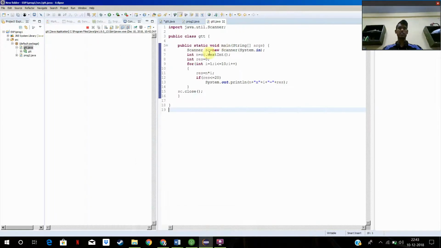I'm using the Scanner class, creating an object which accepts the value of n from the user. n is the number for which the table will be generated. We run a for loop from 1 to less than or equal to 10, which was a constraint for i, and result is equal to n into i. And using an if, we check whether result is less than or equal to 20, and we print it accordingly.